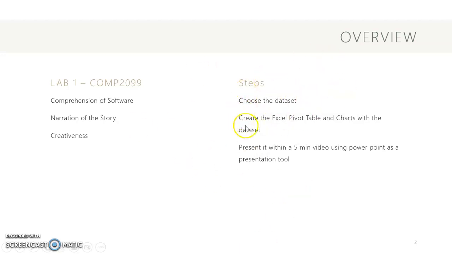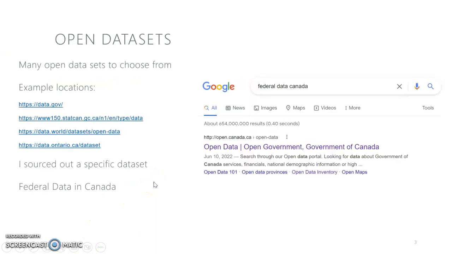I'm going to choose a data set, create the Excel pivot table charts within the data set with the data, and then I'm going to present this 5-minute video. So we learned a little bit about open data sets in our class. There are many open data sets to choose from. These are a few examples.